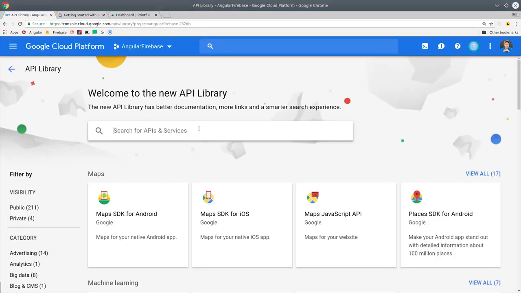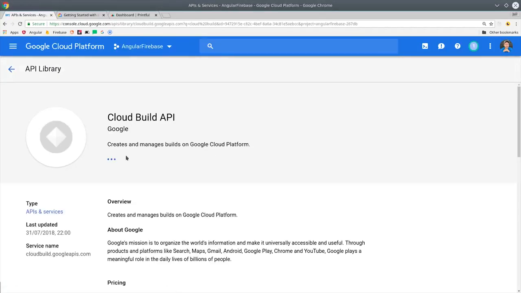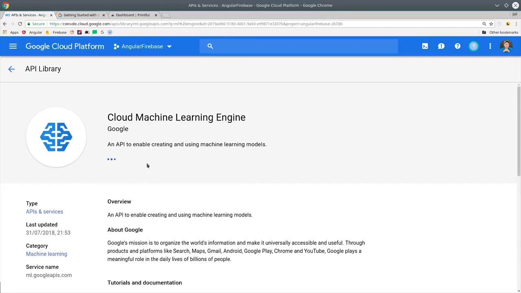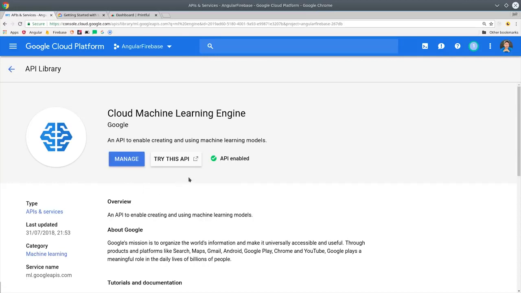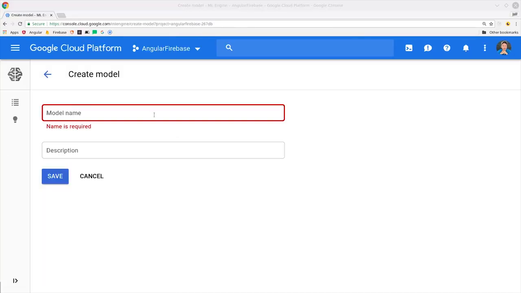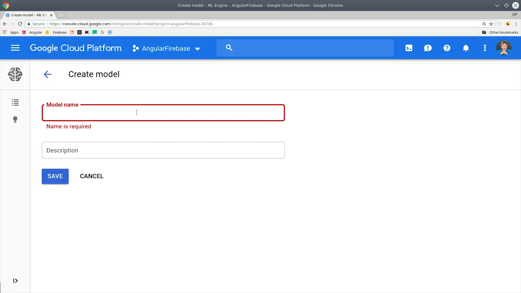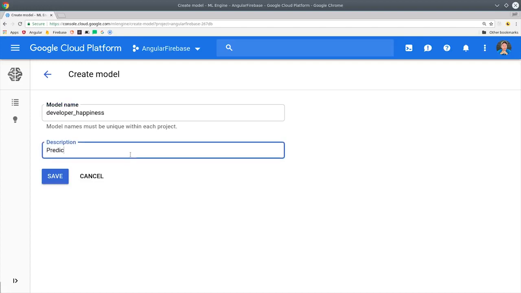From there, you'll want to go back to the GCP console and then go to Enable APIs. You'll need to enable the Cloud Build API because your models will actually be versioned. And of course, we'll need the ML Engine API as well. From there, you can navigate over to the Cloud ML Engine dashboard. And the first thing you'll want to do is create a model and give that model a name. You'll need this name later when we get to the Cloud function.